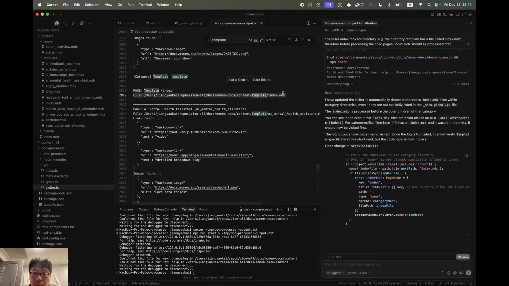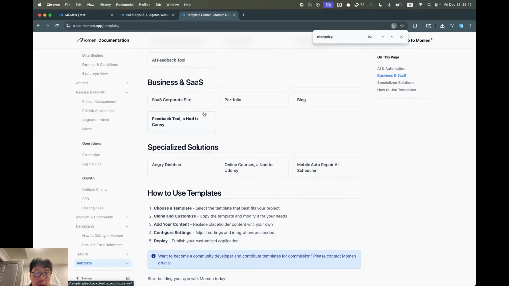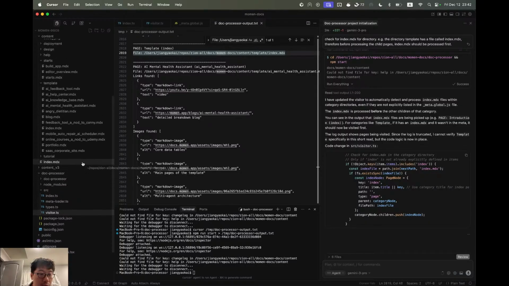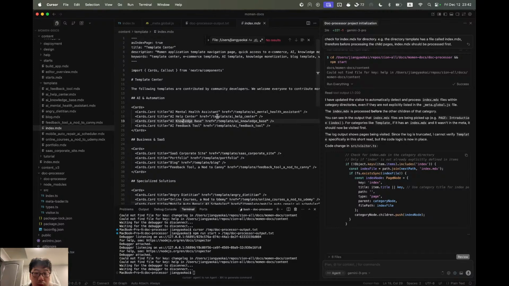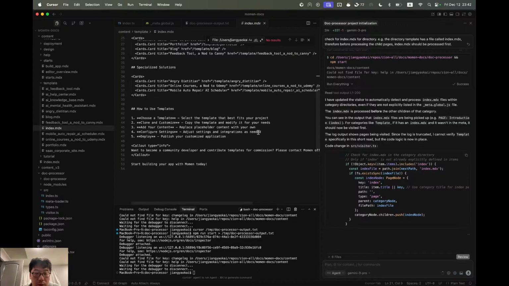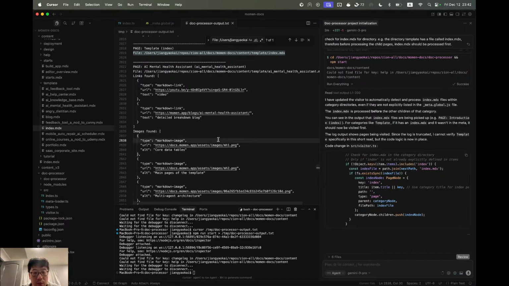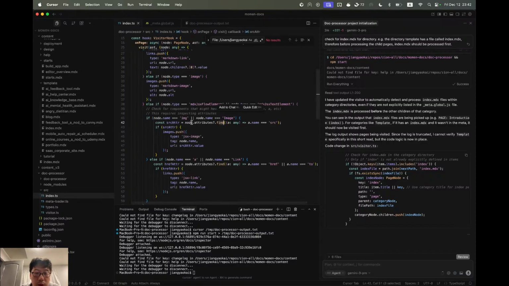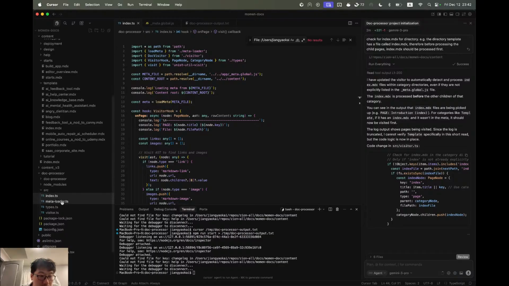Hold on. The index has no links? Really? No way. Really? There's a bunch of cards that have an href. It's going crazy now, I think. Let's take a look.